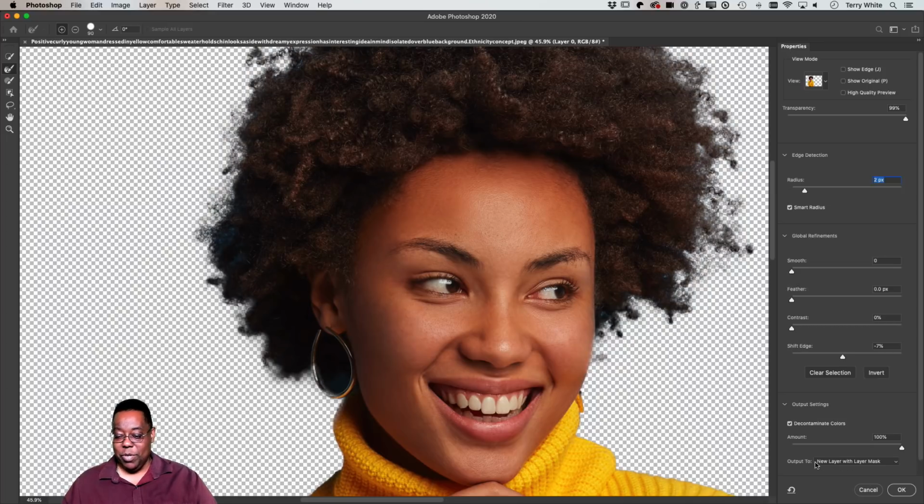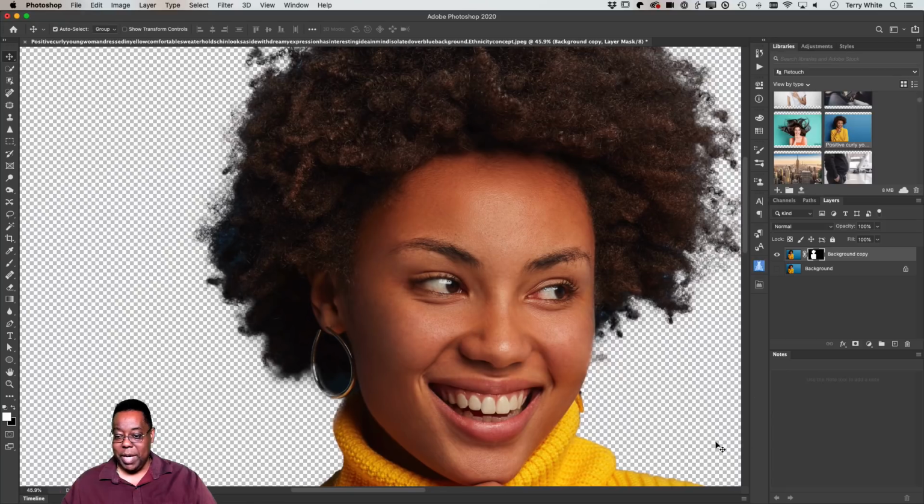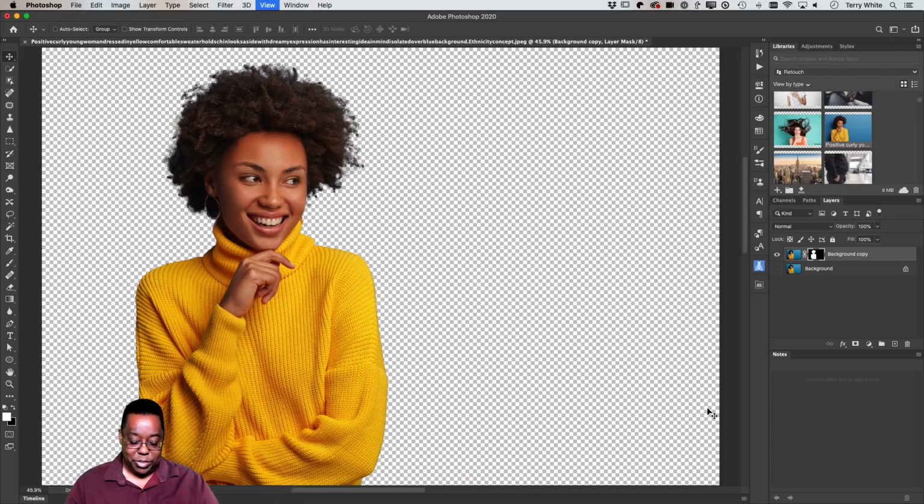And then we'll go ahead and say output this as a new layer with a mask, which you're going to do automatically when you say decontaminate colors anyway. And now you've got a much easier, faster, clean cutout than you would have had prior to June. It would have taken you much longer to do that.